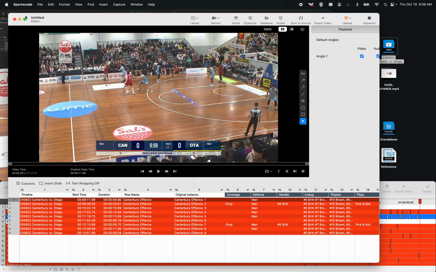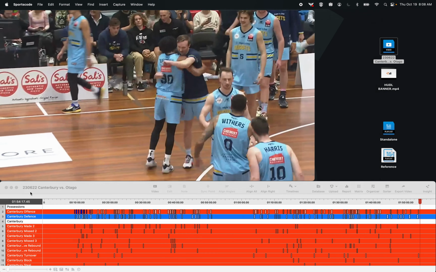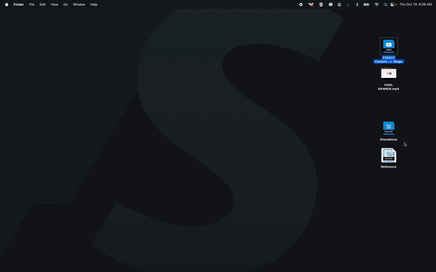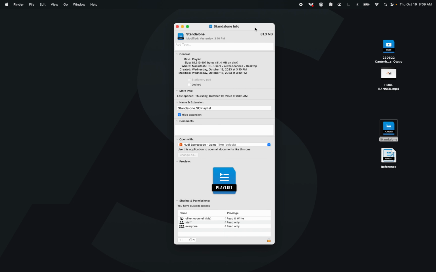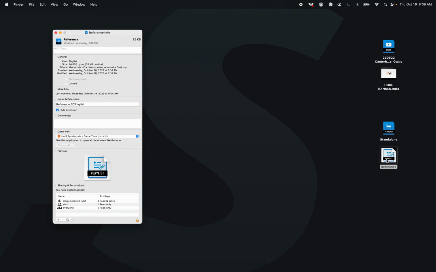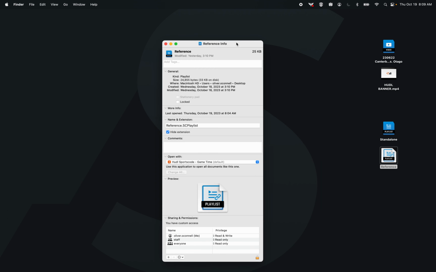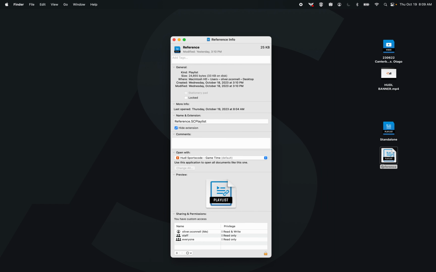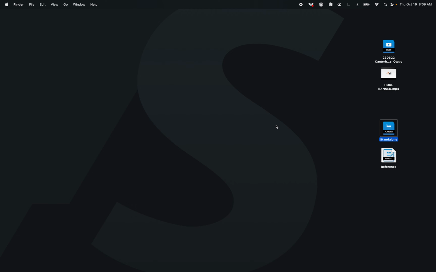So what are the pros and cons then of saving between a standalone and a reference? The first is the file size. So if I look at the file size of the standalone playlist, for about 10 clips, I've got an 81.4 megabyte sized playlist. For the same exact 10 clips, for a reference, it's only 33 kilobytes. And that's because the video is not actually in this package. It's in the original game package. It's just using this reference sorter as a window into that original game package. Whereas, as I said, that video has now been copied into the standalone playlist and it's become its own package.